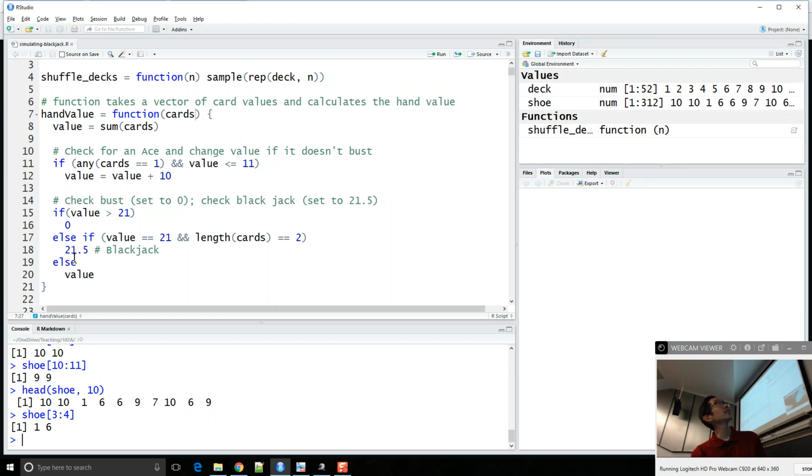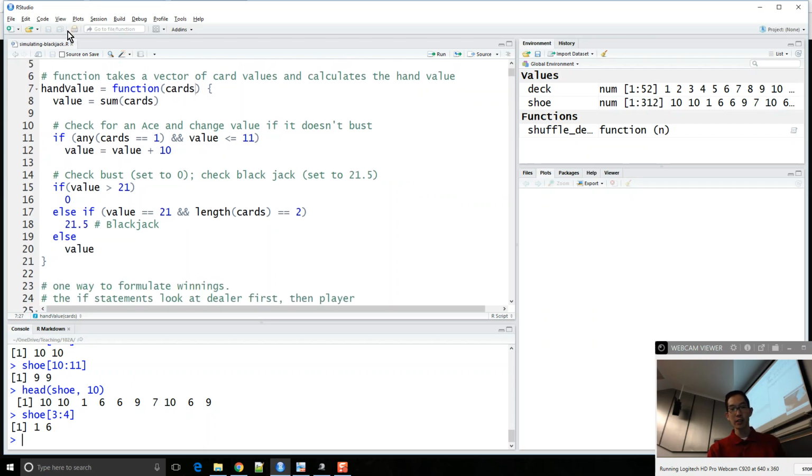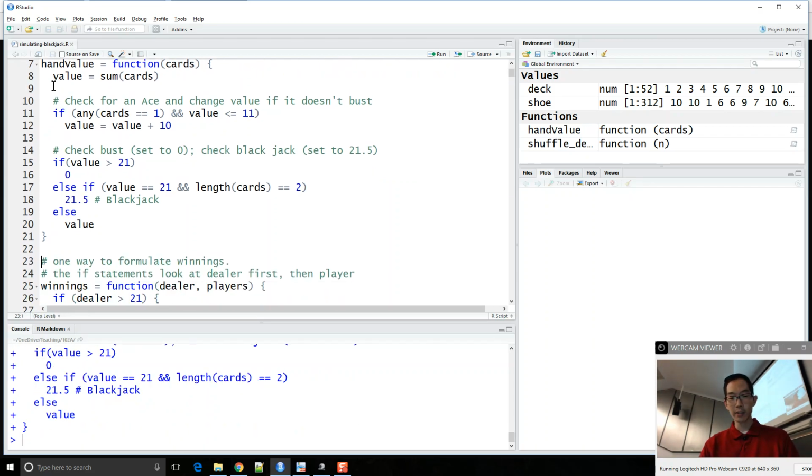And lastly, we're going to return the value. So this is basically return 0, return 21 and a half, or return whatever value that we have. So this is hand value, and we can kind of test this out.